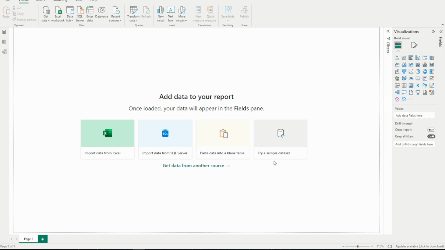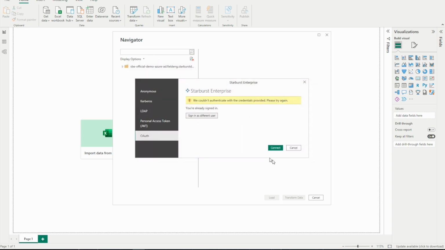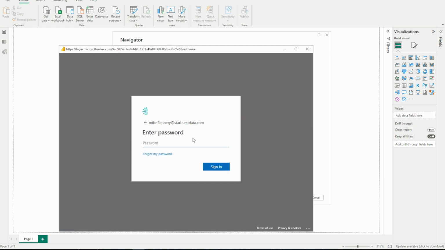And I'm going to get an error here in a minute that says that I need to authenticate. So it found the server, but says we couldn't authenticate to the credentials provided. So we sign in as a different user. Takes us over to the SSO login where I choose my username and then enter my password and then click sign in.